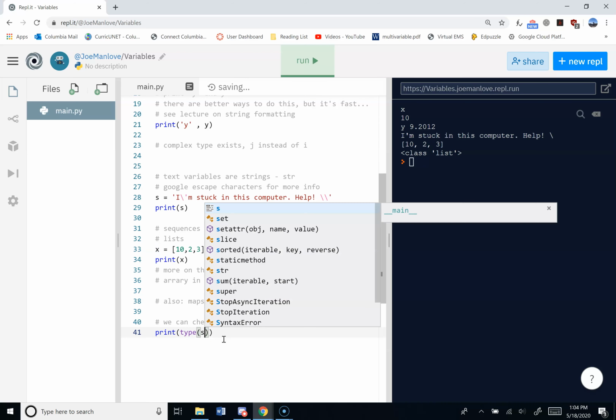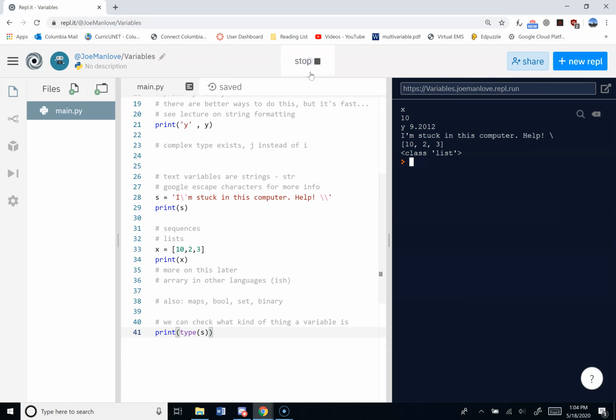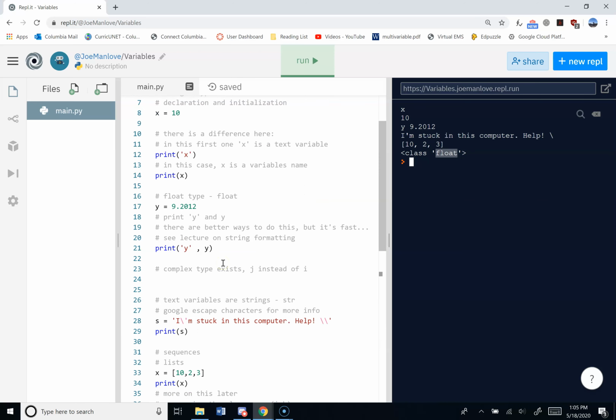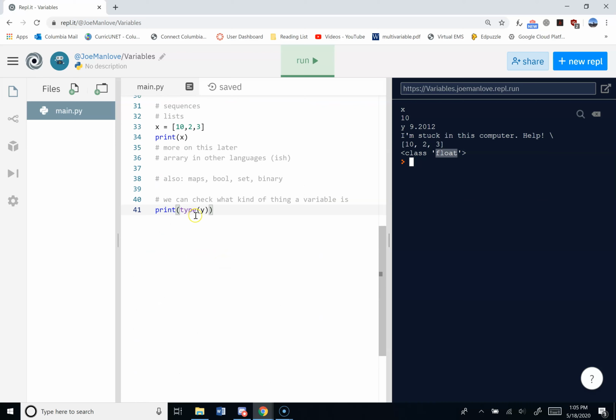And let's see, so I had a variable called s earlier, and s was a string type thing. And if I ask about y, I think y was a float. So I see, okay, it's a float. Don't worry about what class means here right now. We'll talk about it later. Just know that this bit that follows is what variable type you're looking at. So if you're having type mismatch problems, you can use this as a nice diagnosis.